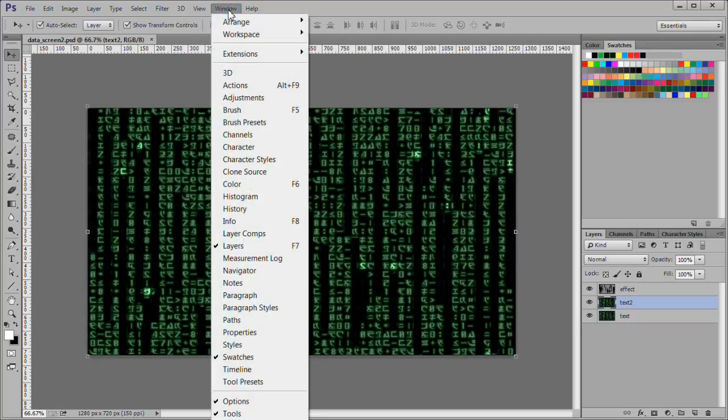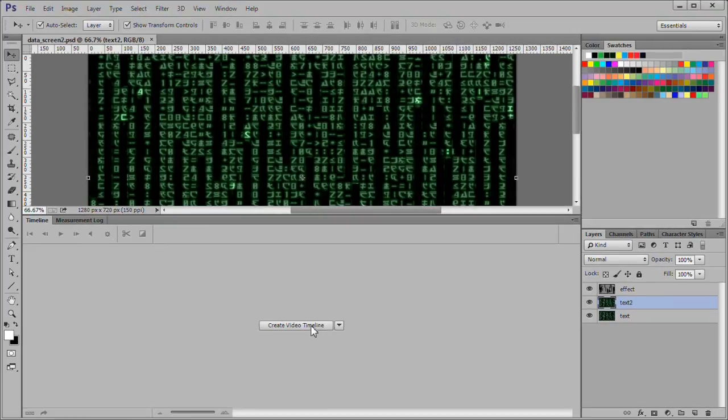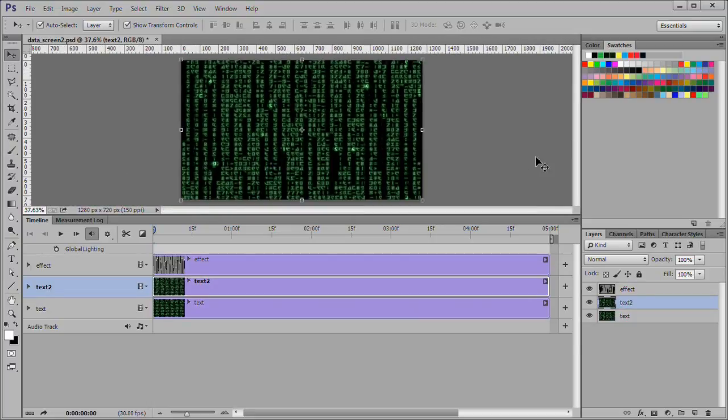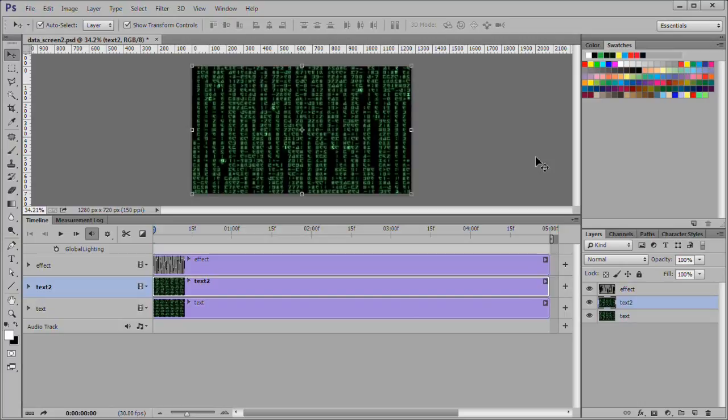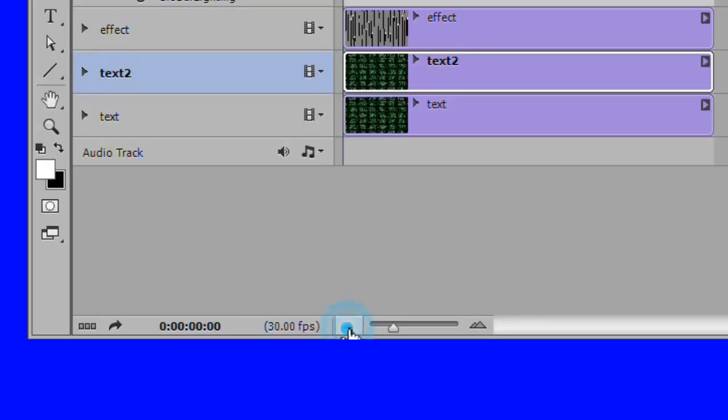Choose Timeline from the Windows menu. Choose Create Video Timeline from the drop-down if it is not already showing. Zoom out a little to see better. A track will appear for each of the 3 layers. Click the Zoom Out Timeline button about 3 times to make the track look smaller.